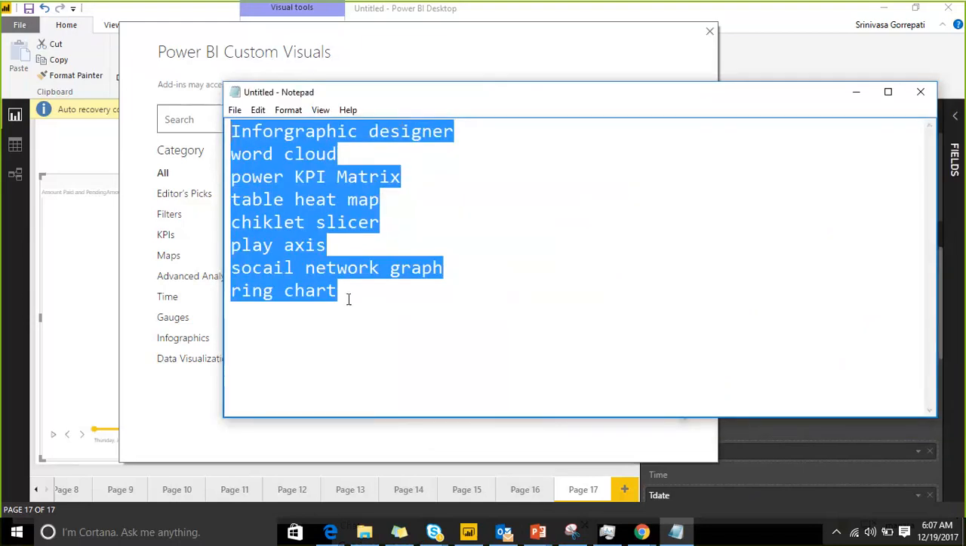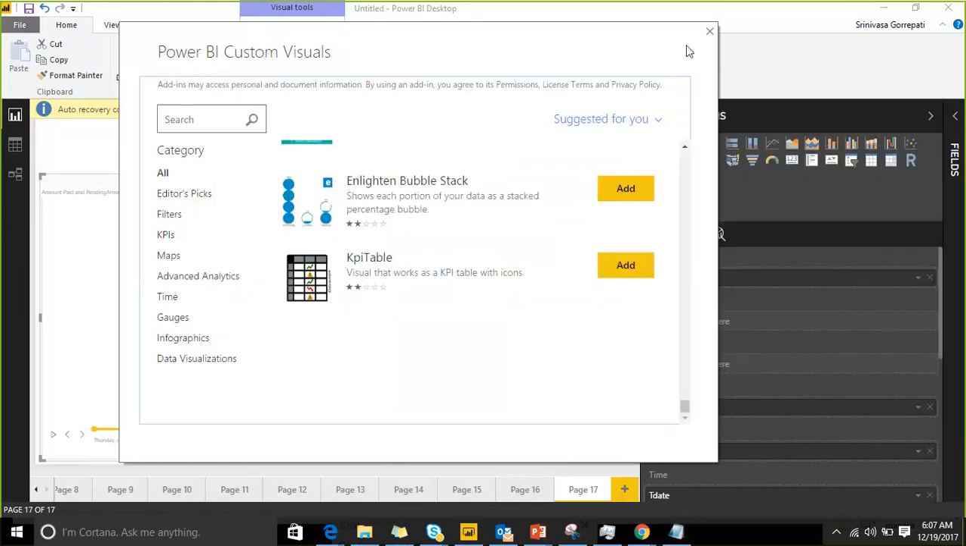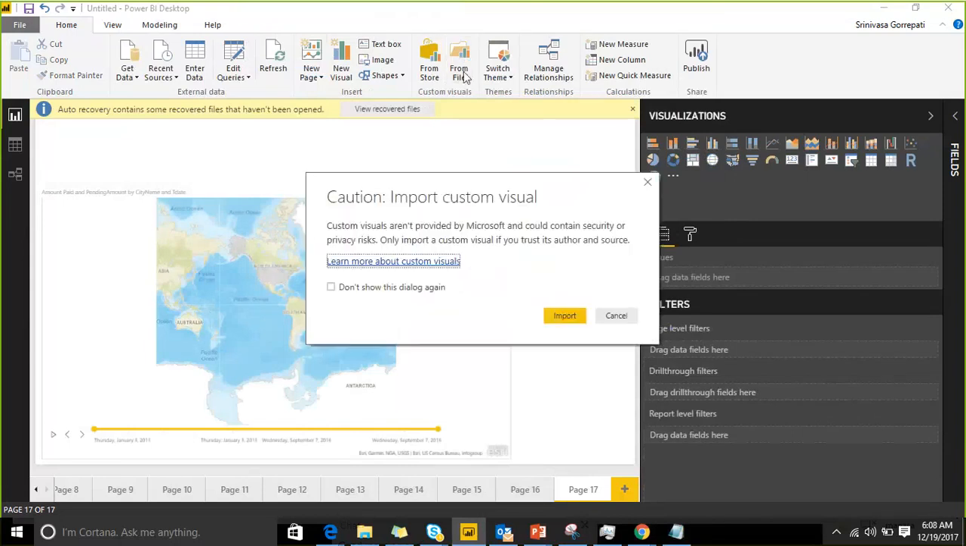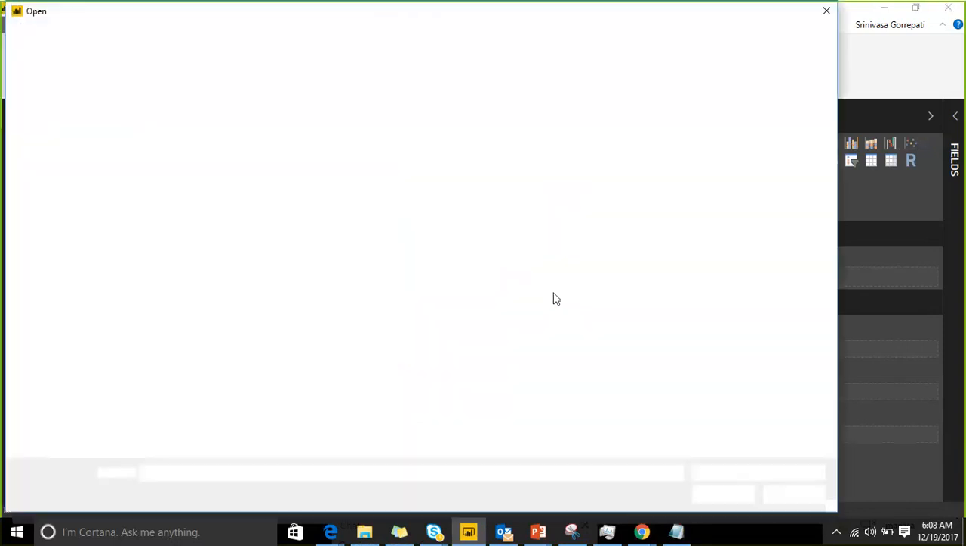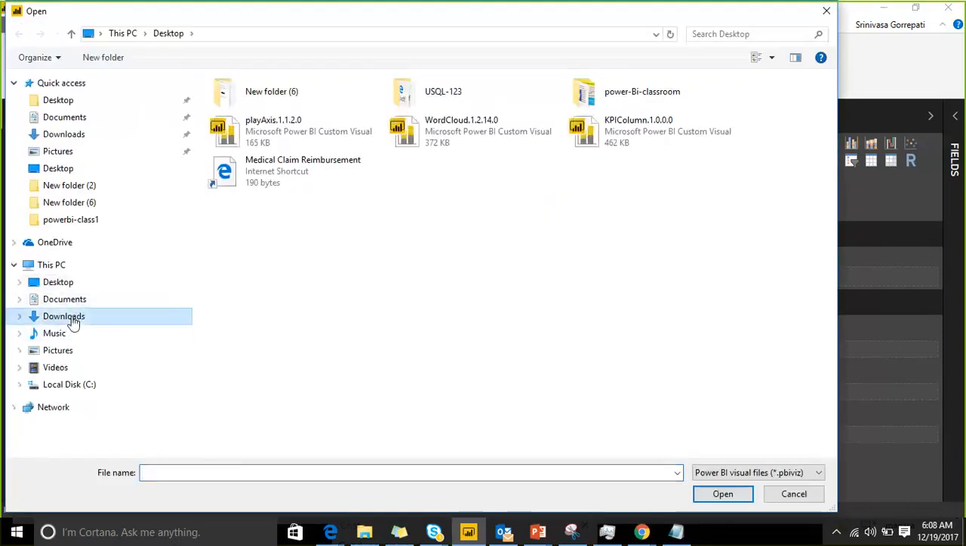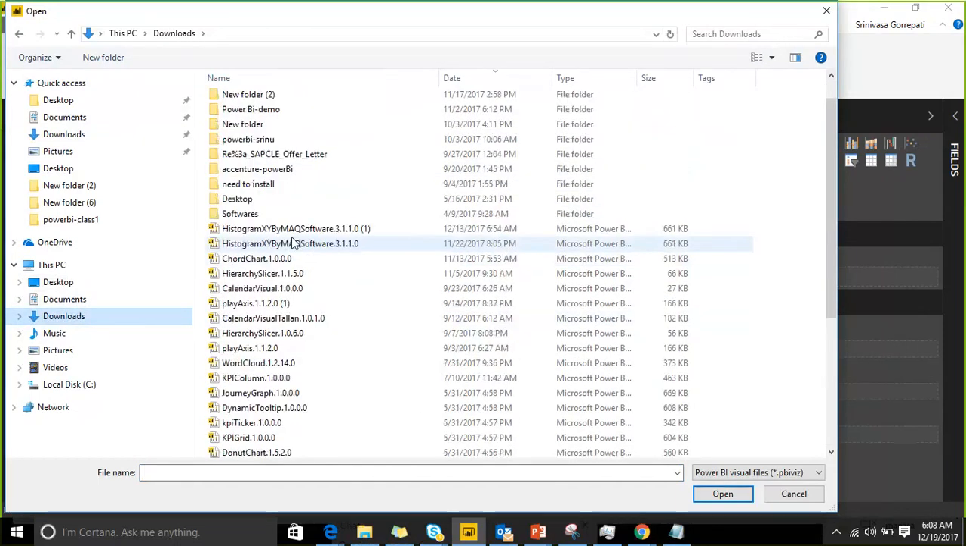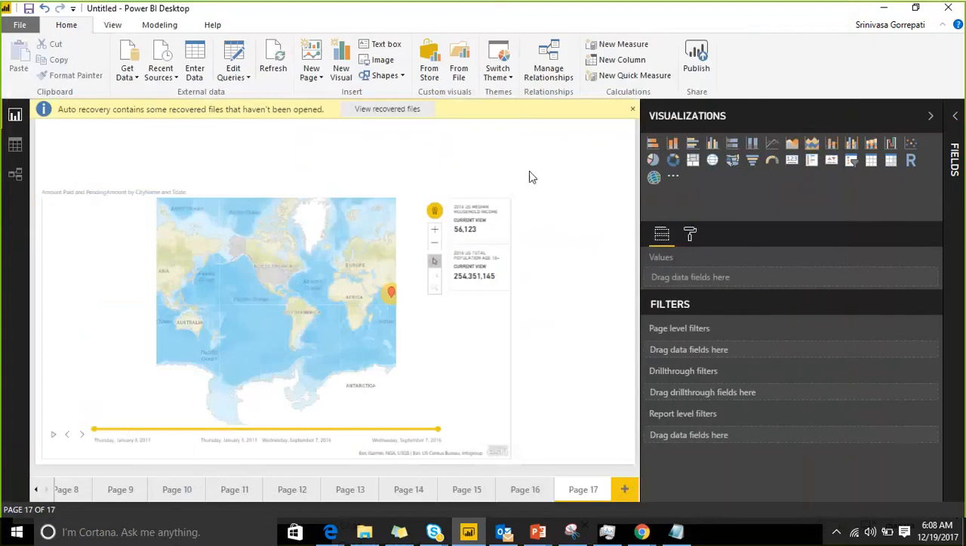to our drive. You can download from there and import it into your Power BI with the help of the from a file option. If you select from a file, you can browse to whichever custom visualization you want. So I will upload those custom visualizations to a drive. Try to practice them.